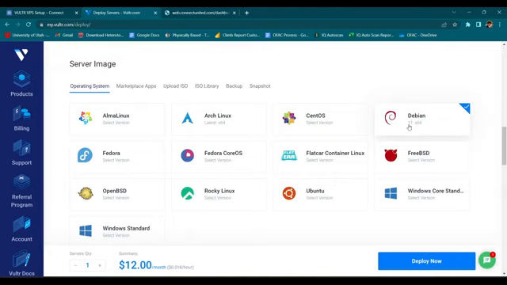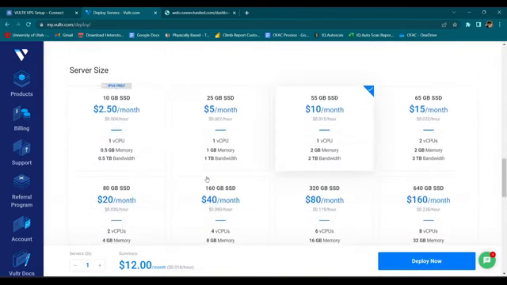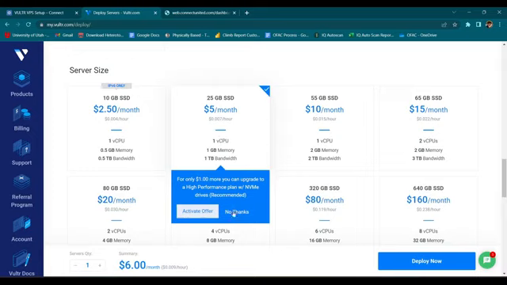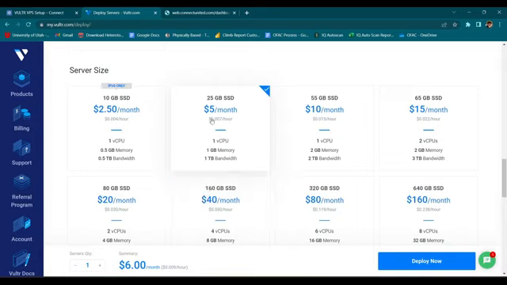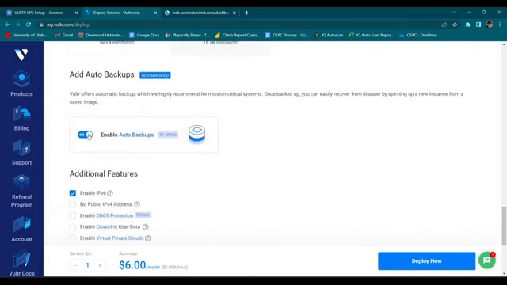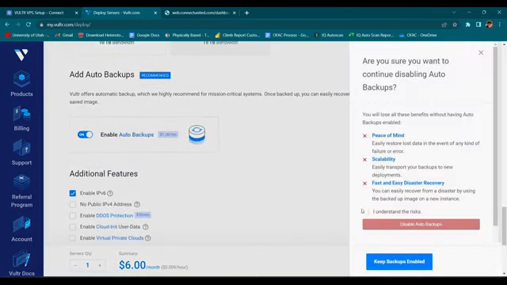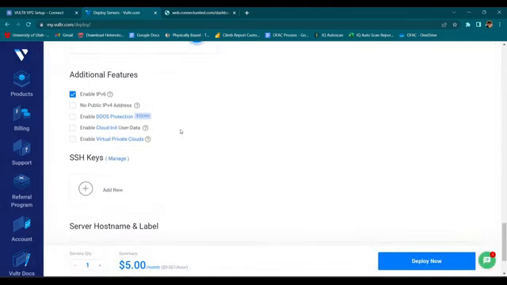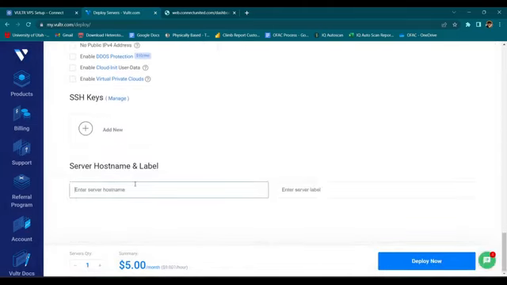It usually auto-selects on this, but if it is not, if it's somewhere like CentOS or Arch, make sure that it is on Debian. Next, we are going to do the $5 a month 25 gigabyte SSD option for server size. And then we are going to turn off auto backups. These are not necessary for the work that the server is going to do, and it'll save us an extra $1. Next, we're going to scroll down here to the server host name. You can name this whatever you want. We recommend naming it something so you can keep track of the node that you're running.